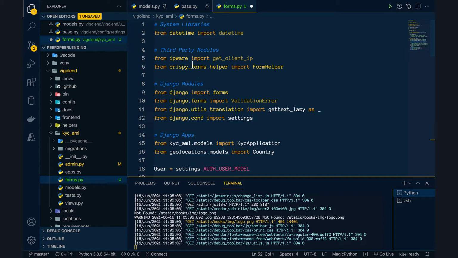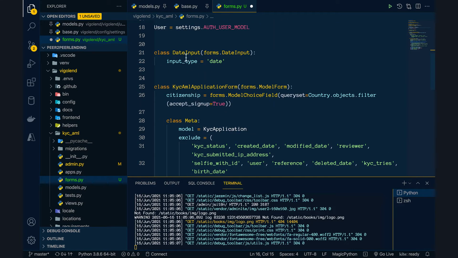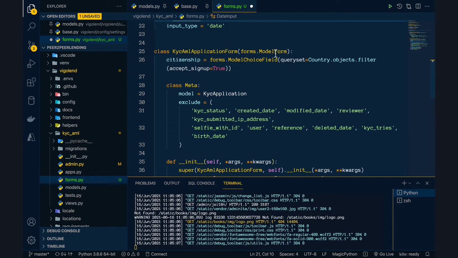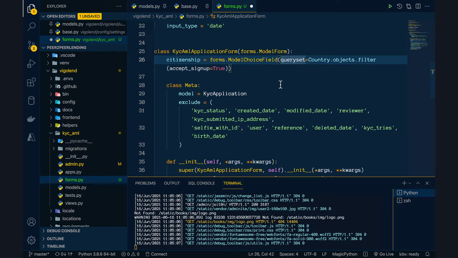We import the dependencies: IPware, Crispy Forms, and these are Django standard forms, and the KYC model. We bring in the KYC application, and from locations, the models, the country, and the user. The date input has been changed to a type date, and it's a model form. For the citizenship field, we're going to take the list of countries in our database that have accept sign up set to true. We wouldn't want a user to come from a country we don't allow.